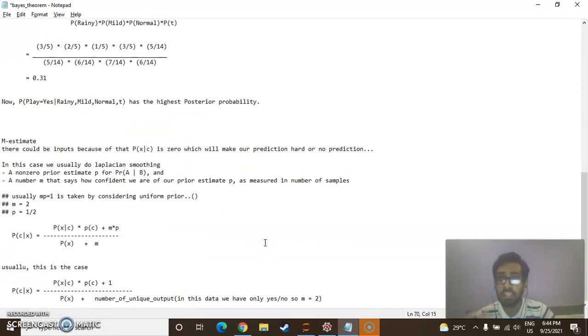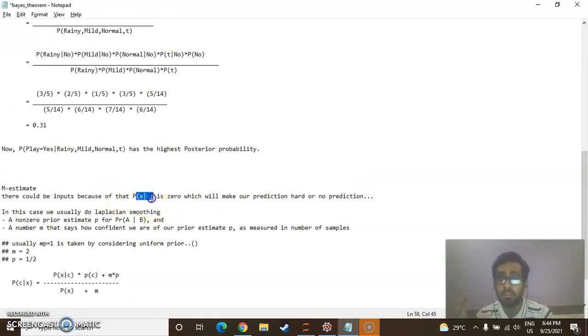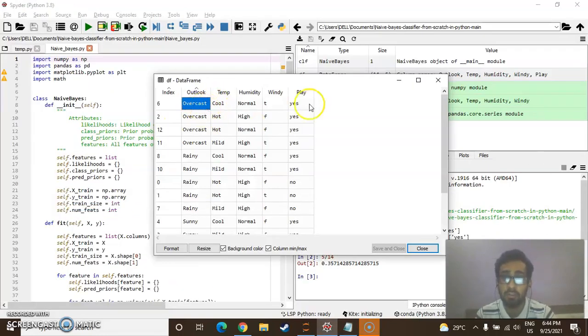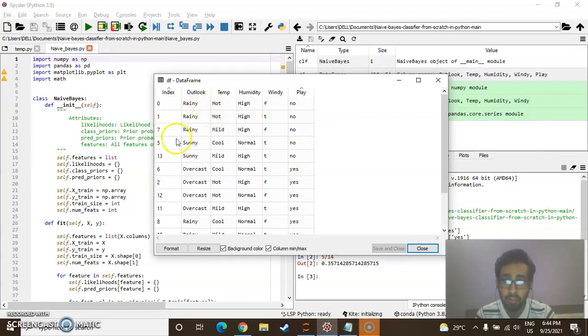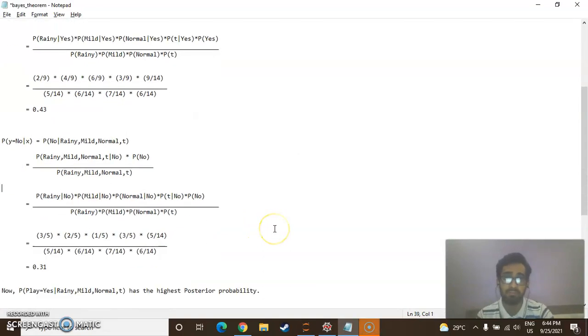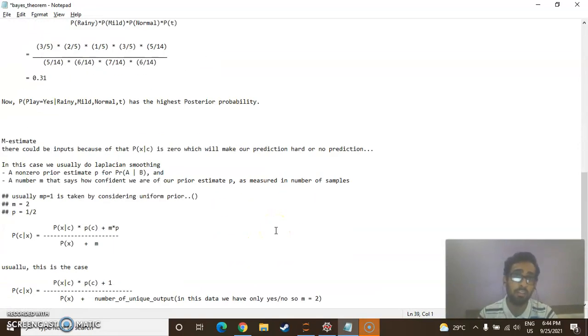Now there's also something called the M estimate. So why do we do that? Because there can be times where P of x given C is 0, which will make the prediction 0. Say, for example, we want to find the no, and here instead of rainy it is overcast. In Outlook it is overcast, but when we check in no, there are no overcast. So the probability of overcast given no will be 0, which will make our whole term 0, which is not good most of the time.